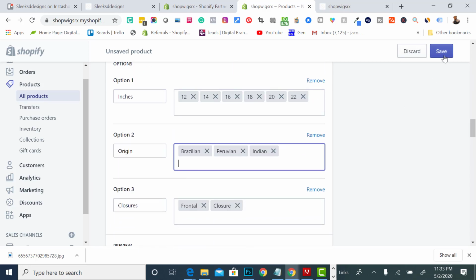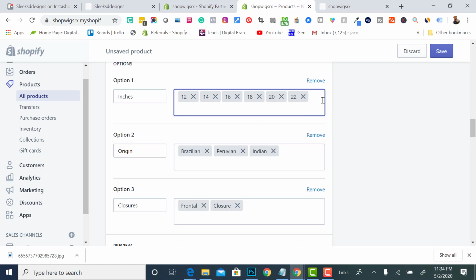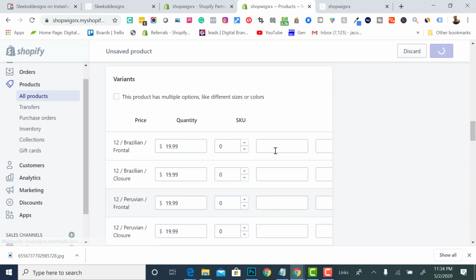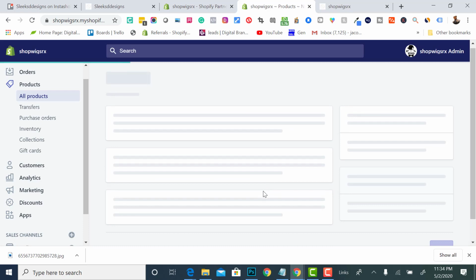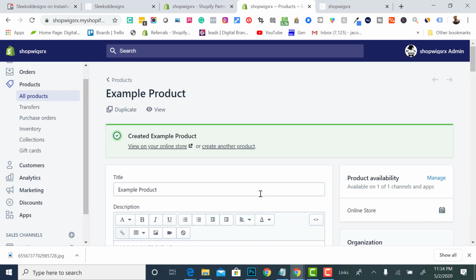Now remember this: if I hit save and then I decided, damn, I forgot to add 24, it's faster to delete all of these variants and then go back and start over from 12, 14, 16, 18, 20, 22. Because if I hit save, and then now all my products are saved, it saves all those different variants and it multiplies it for each one.